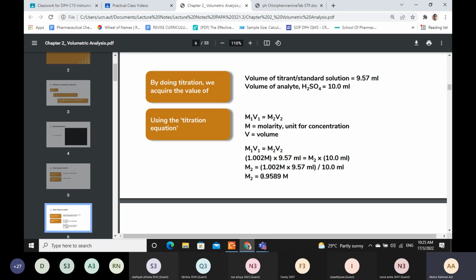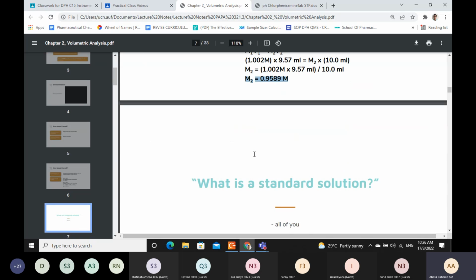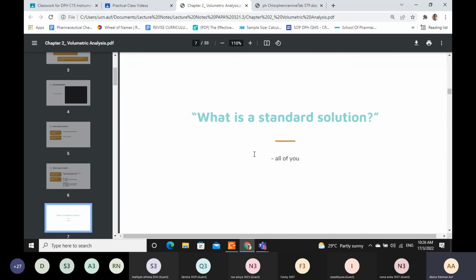So our final answer bagi dengan 10, 0.09589. So the molarity of sulfuric acid adalah 0.09589 molar. So this is how we determine concentration using titration, using volumetric analysis. So this is basically in a general sense what is volumetric analysis.